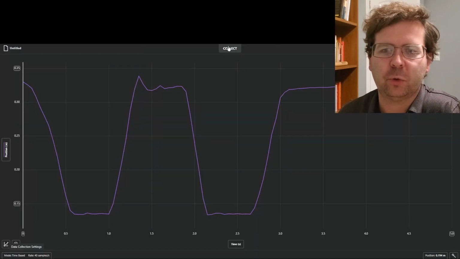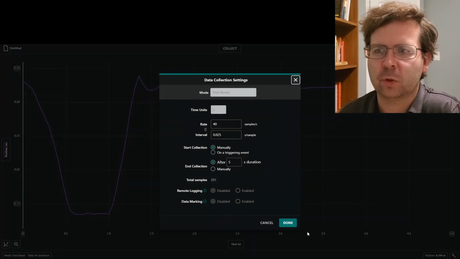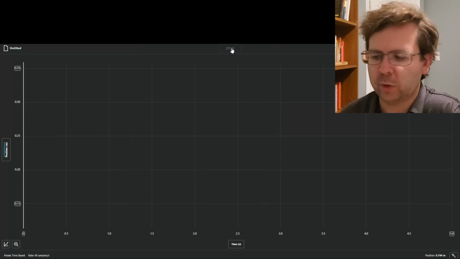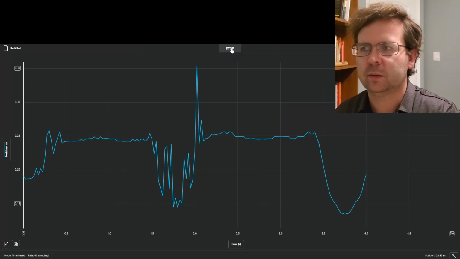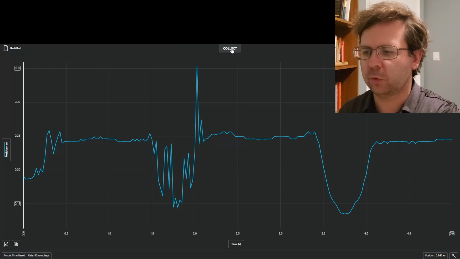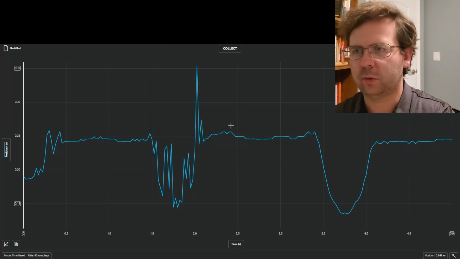There are some other things you can do, like adjusting down here how many samples per second you will collect. Right now it's doing 20. I could up that to 40, and see how that affects my data. It can help or sometimes hurt your data collection. So let's see if that's any better.